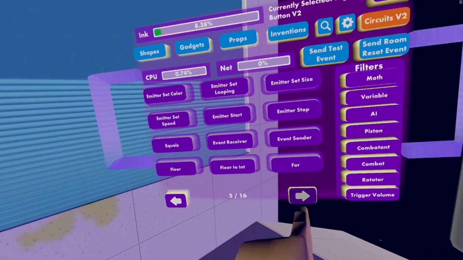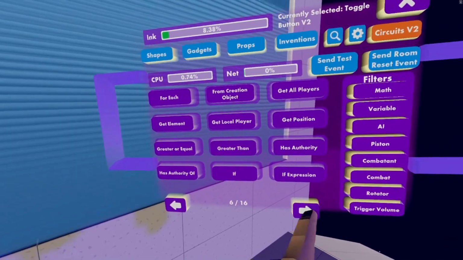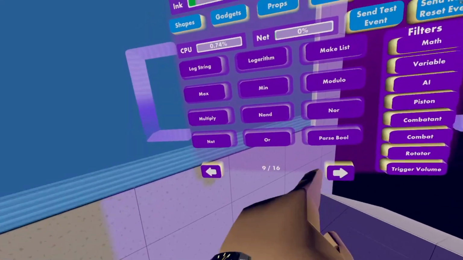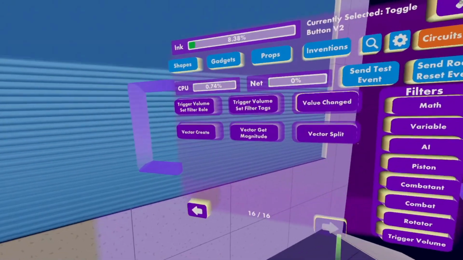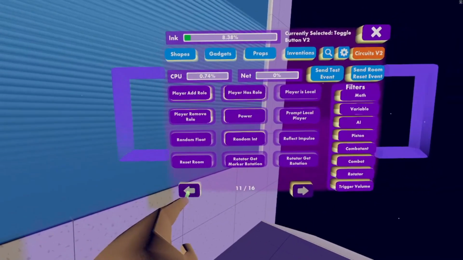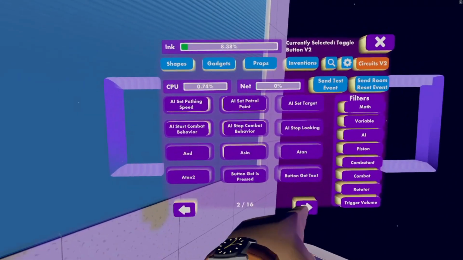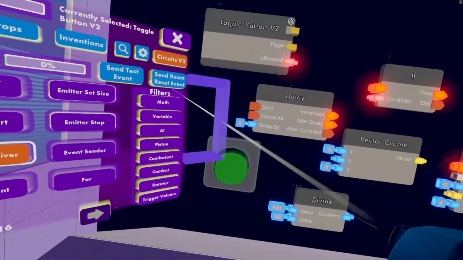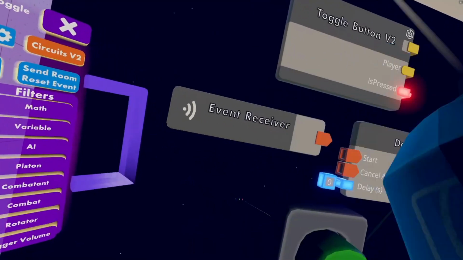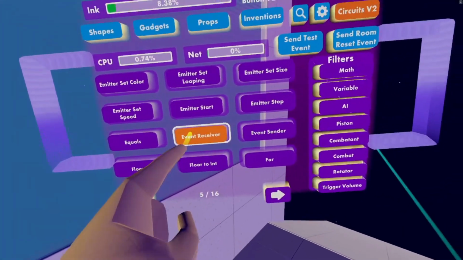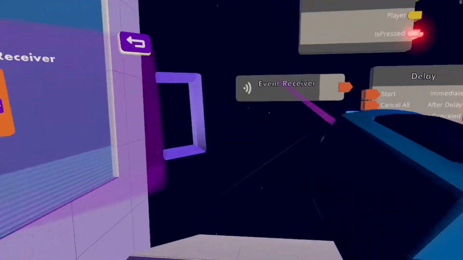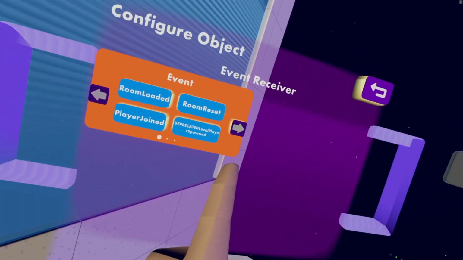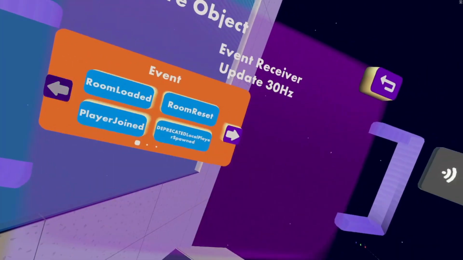Next thing you want to get is a, what is it called? All the menu is sorted in alphabetical order, so you can find the chips easily. You go to the 5th page and spawn in the event receiver. Configure the event receiver, click this arrow here, and set it to update 30 Hertz.